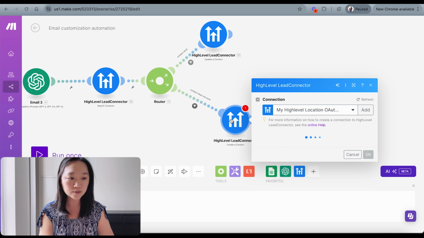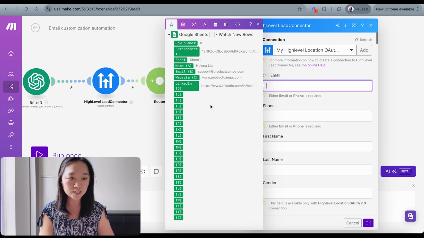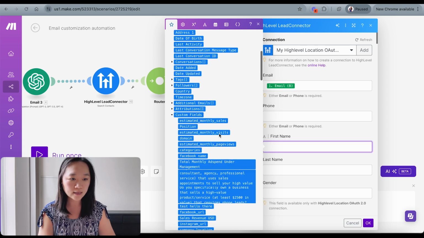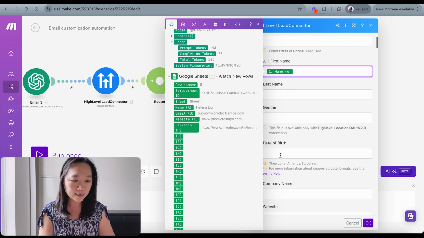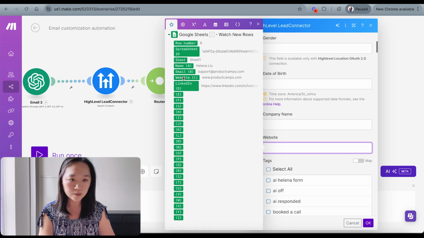We're going to select create a new contact, and now we have to fill in all of the information about this lead. So we're going to input their email, which we got from the Google spreadsheet. In this case, again, you can use any opt-in form from your website as well. Phone number if you have that, and you can fill in their name, gender, address, website, and company name if they have given that to you. We have the website information.